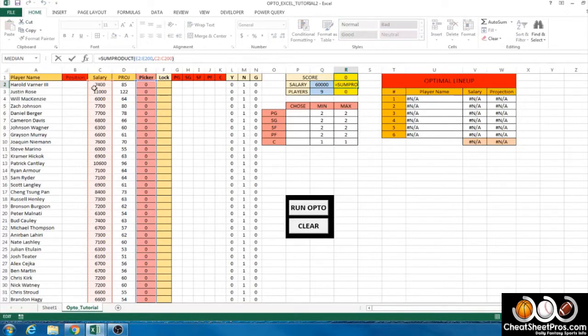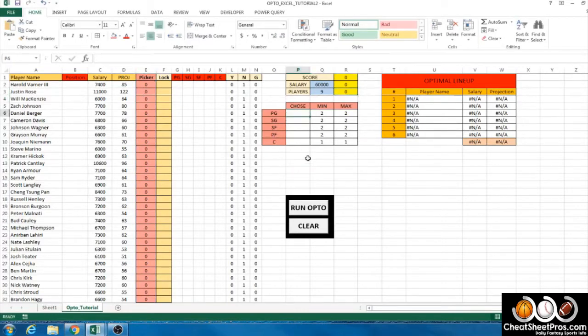And that's good. So when we inserted that column, I want to make sure it moved over and didn't stick on B. So it's doing salary times picker, our sum product. That's good. And then players is the sum of the picker column. So we're good there. And so now we're going to go ahead and put parameters here in the chose column.